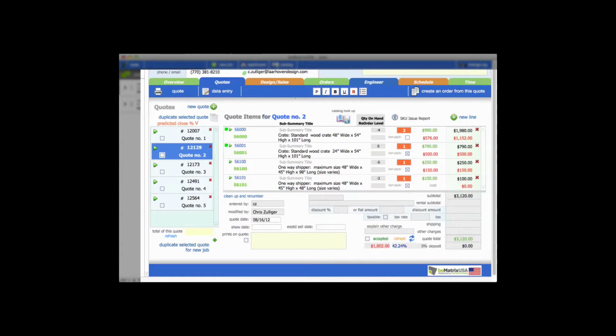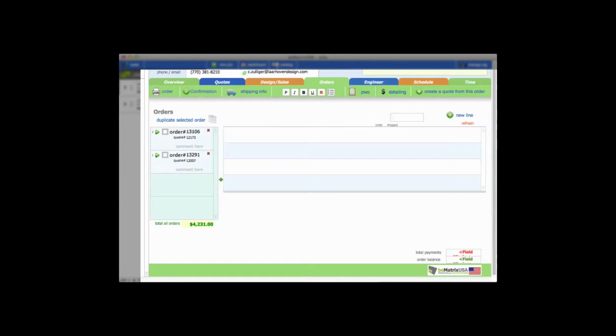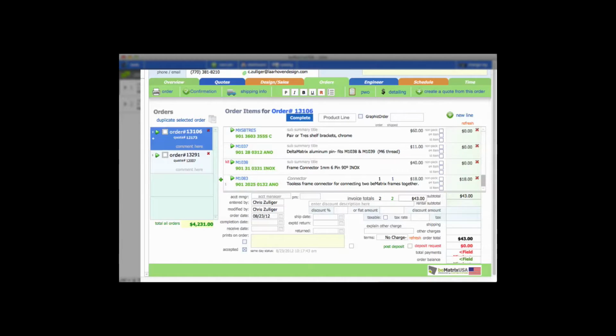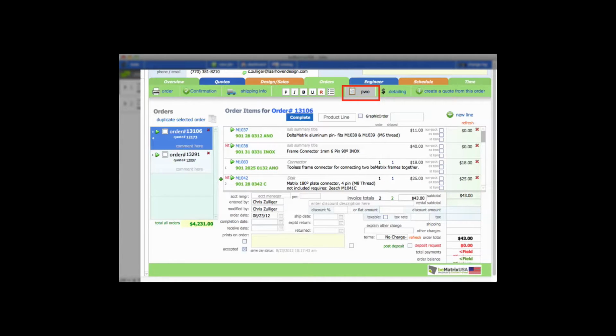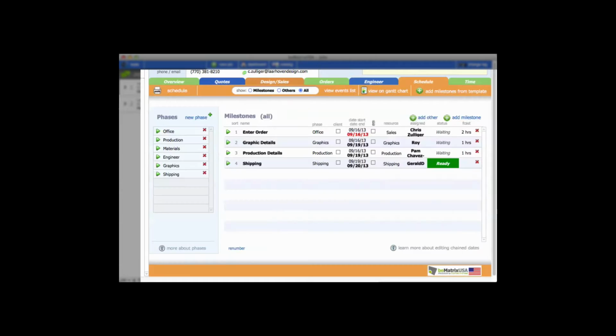Orders come from quotes. So we create an order from this quote. It actually creates the order over here, and that's where we get into production work order and some cost detailing, shipping information, printing and whatnot. Then we have a schedule associated with this job of when things need to happen.